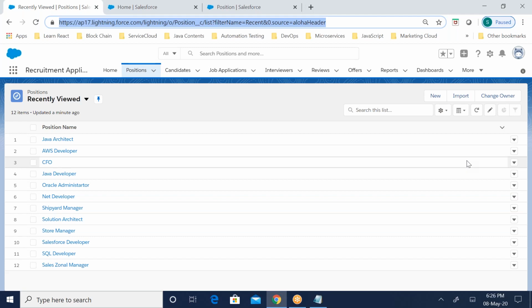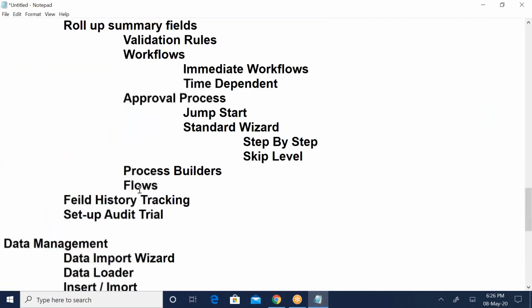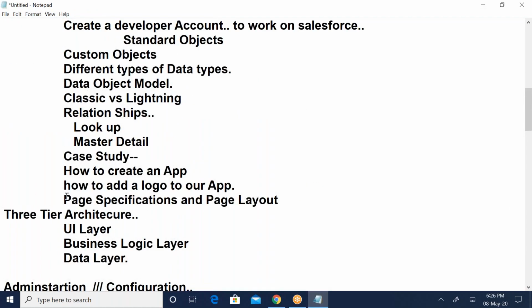And what's a schema builder? Schema builder is a graphical representation showing your objects with their relationships. So that will come somewhere here in the objects and relationships. Schema builder also will be there. So overall, anything else that you want to cover from your side right now? Yeah, I'm done for today. So this is the overall introduction of what we are going to cover.